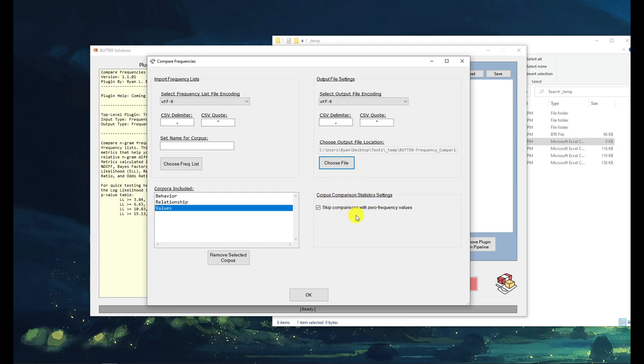Now, when we're doing these calculations of these statistics, there's the possibility that words will appear in some corpora but not others. So for some of the calculations, we would have to divide by zero, which we really can't do mathematically. So this will essentially skip those comparisons where a word appears in one data set but not another data set. It just won't do those computations.